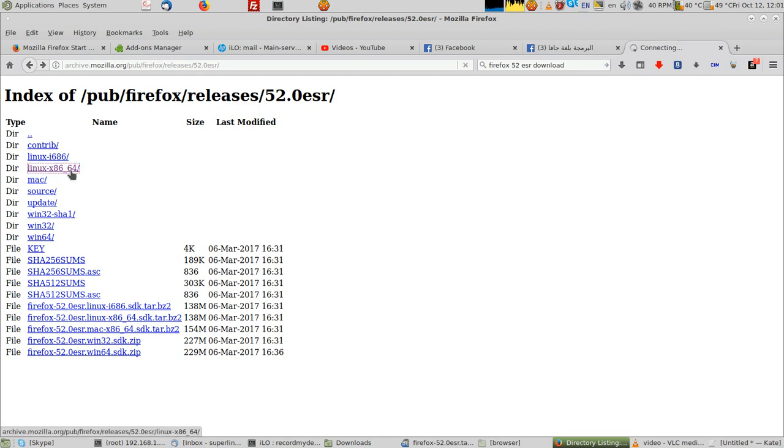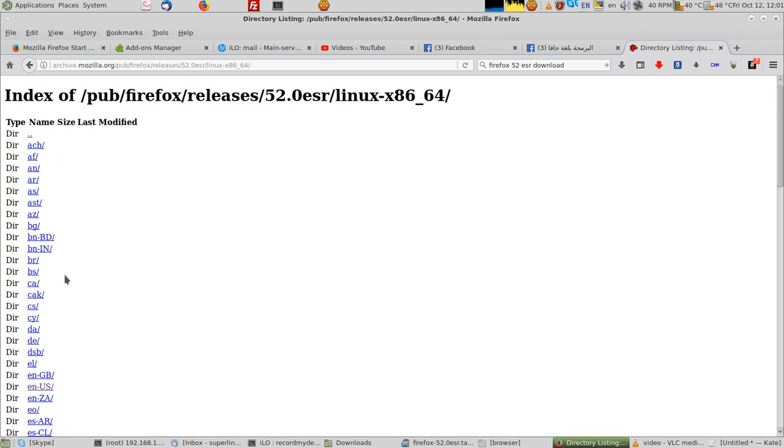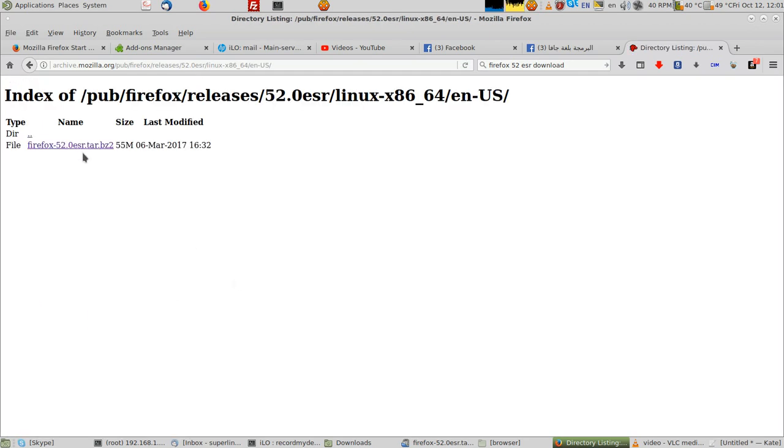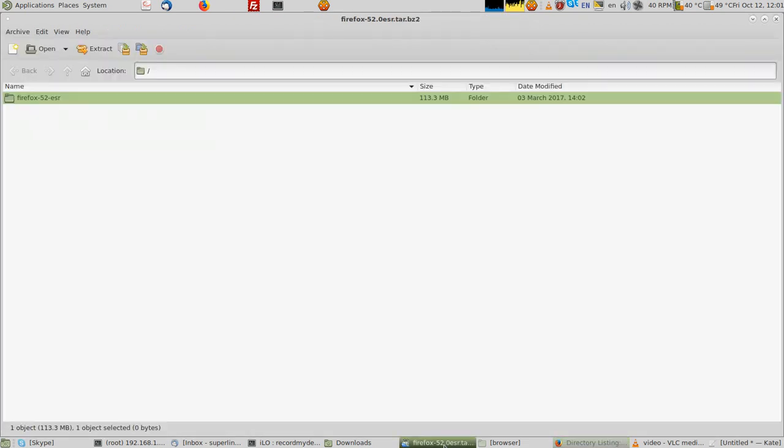Now I have Linux. I go like this, and I look for my localization, okay. I would use the US version, and then download this. Once you download it, open it, and just in case, you have here the file name as Firefox only.